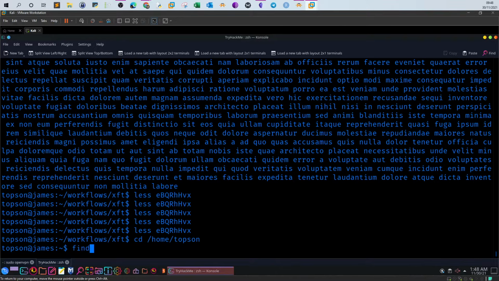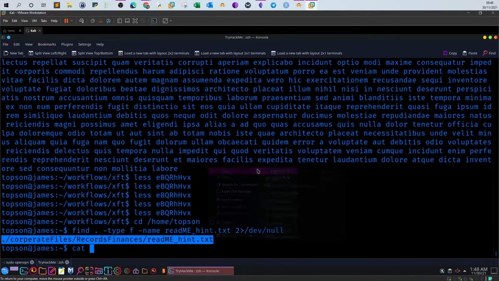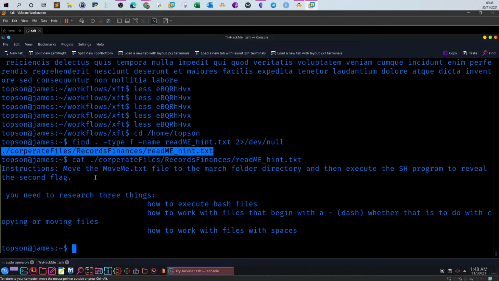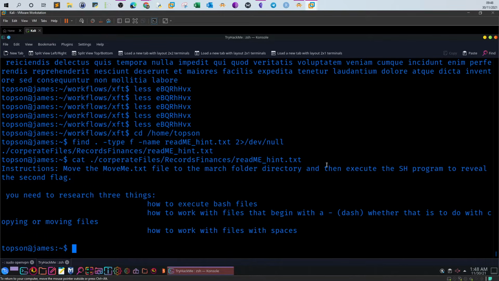So find . for the current working directory, -type f -name, this is the file name, 2>/dev/null. So the file is located at records finance. So cat the instructions: move the moveme.txt file to the March folder directory and then execute the sh program to reveal the second flag.